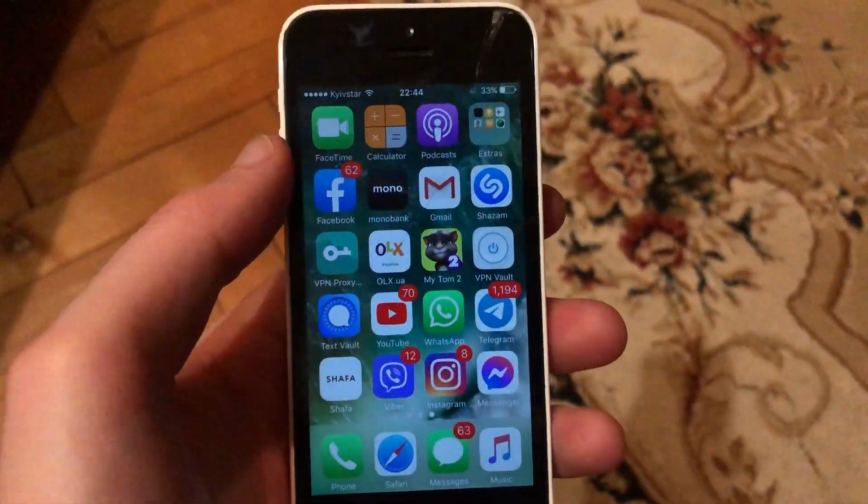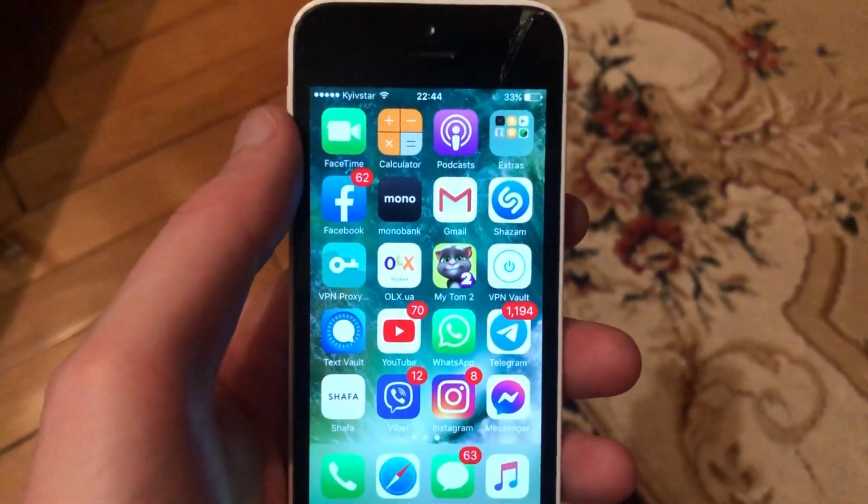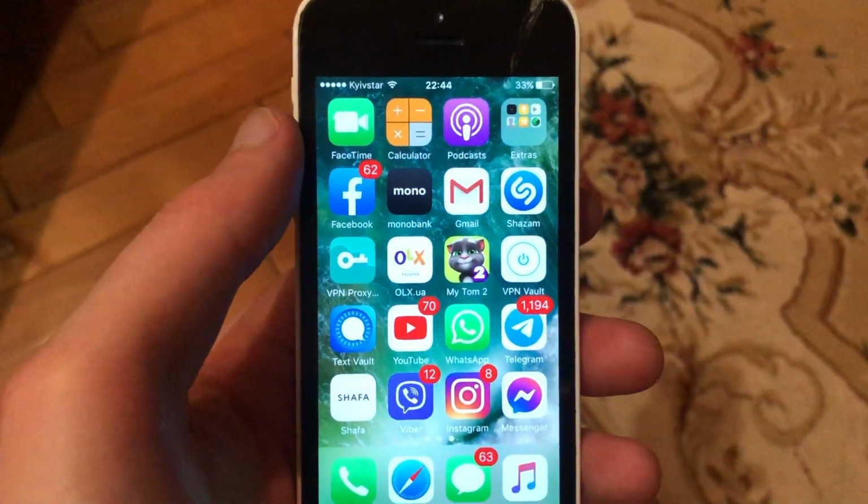They will tell you how you can fix your problem. So if you couldn't post something on Instagram, here is how you can fix it.